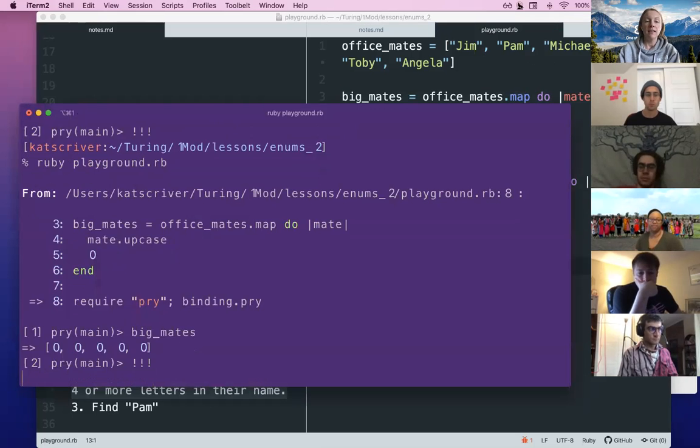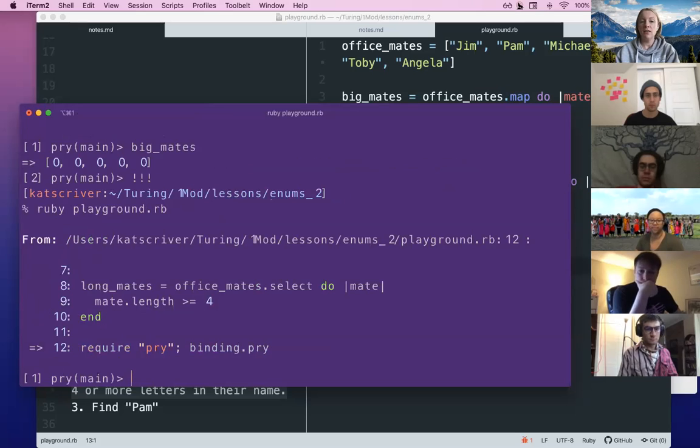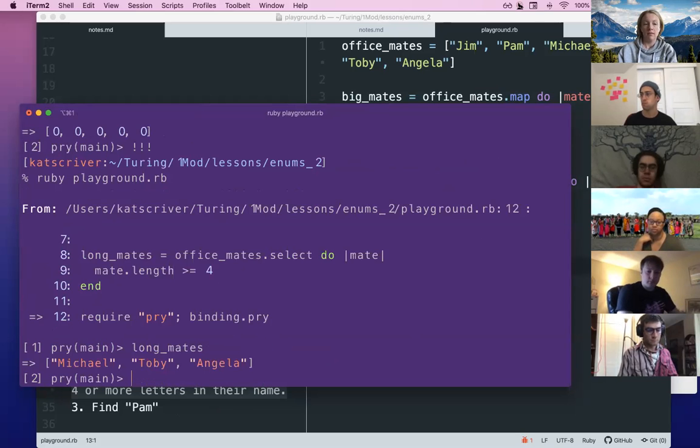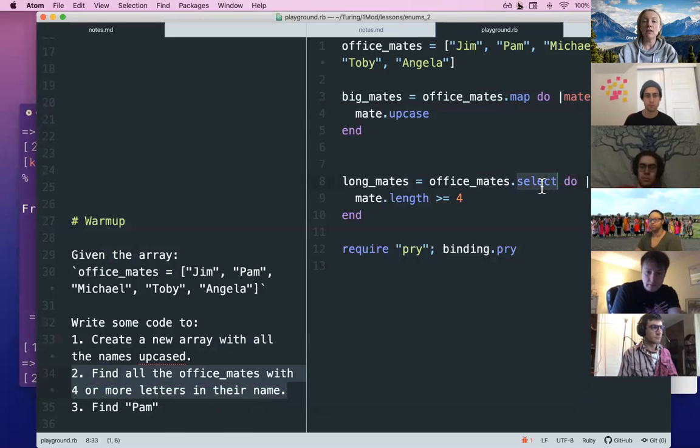So let's test this out. And what do y'all think? Do you agree with the code that Sid wrote? Will this accomplish what we wanted, 4 or more letters in their name? Well, that looks about right. Jim and Pam are missing, and they have less than 4. So that seems accurate. Awesome. Thank you so much, Sid. Also, I just want to remind you, select is synonymous with find all, so you could use either of those and you will get the same results.